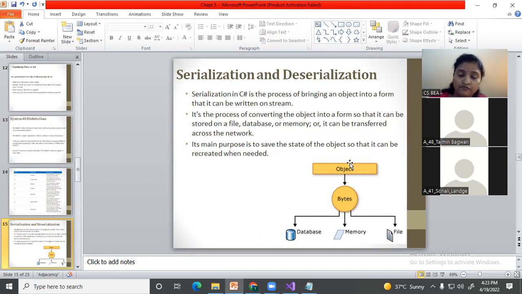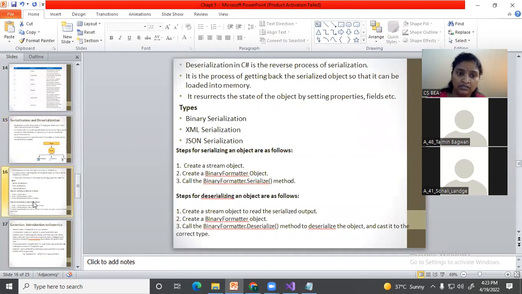So this is the process of serialization. And deserialization is exactly the reverse of serialization. Deserialization is the process of getting back the serialized object so that it can be loaded into memory, and it restores the state of the object by setting the properties, fields, etc.